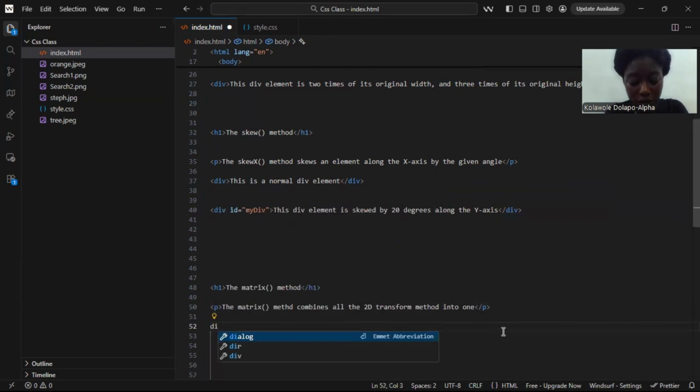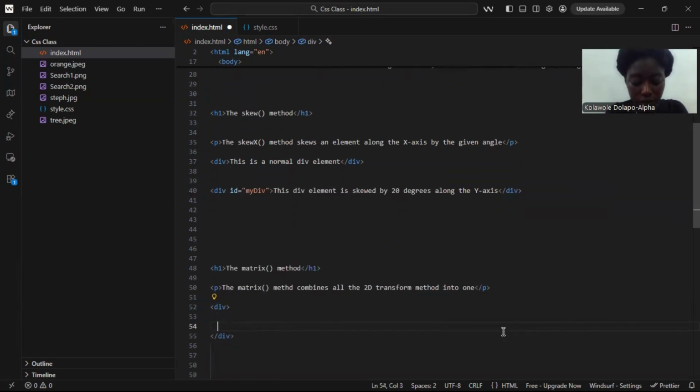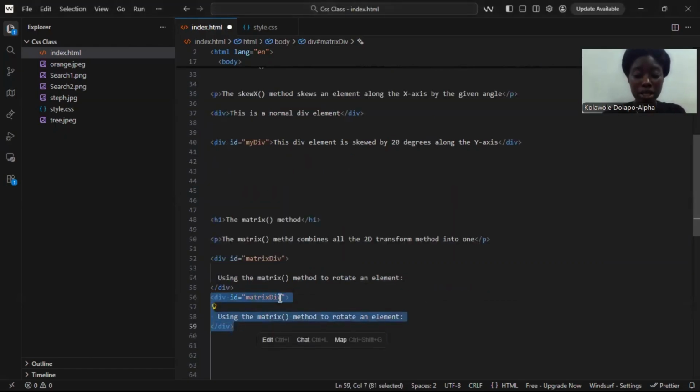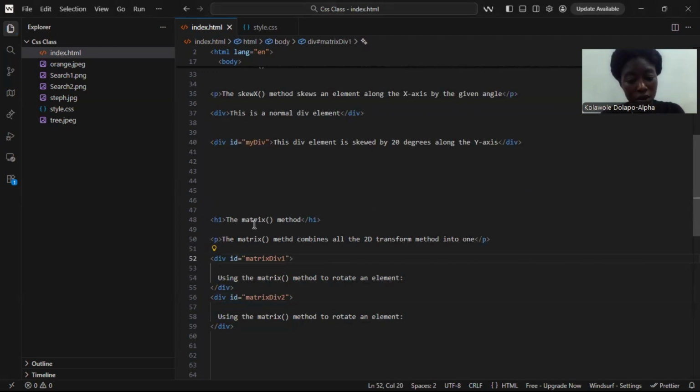Then we have a div, and inside this div we are saying using the matrix method to rotate. Then we can give it an ID, matrix div 1. Then as well, we can duplicate this and say matrix div 2. Now let's try it out.